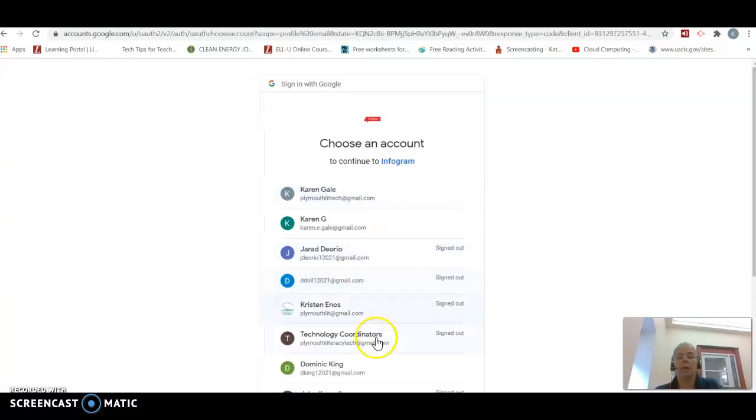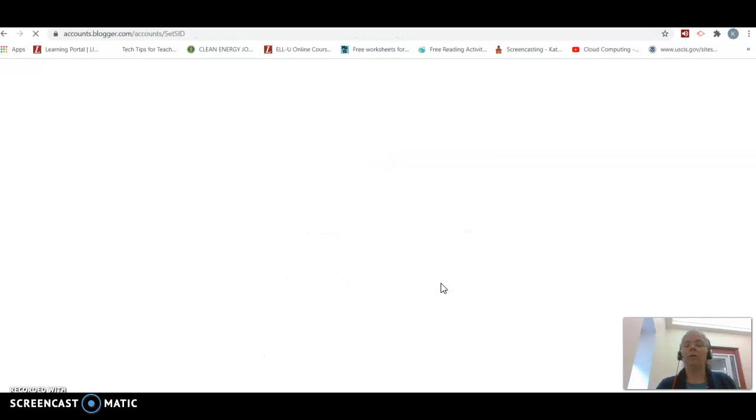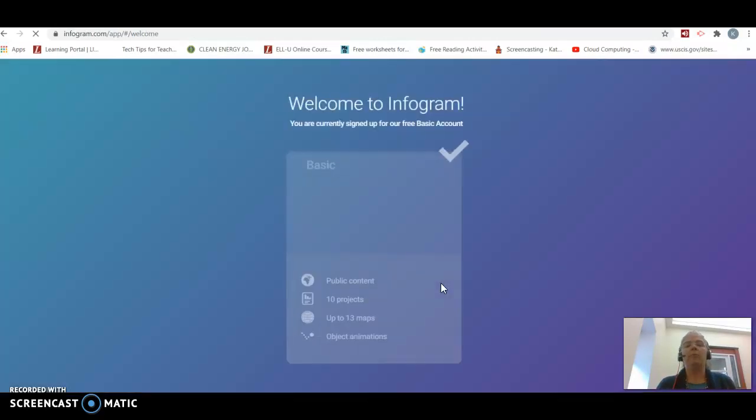But which Google account? I'm going to do this one. So I do have to enter my password for this particular account, but you probably won't have to enter a password for yours because you're already signed into your Gmail. All right, and we wait for it to load.